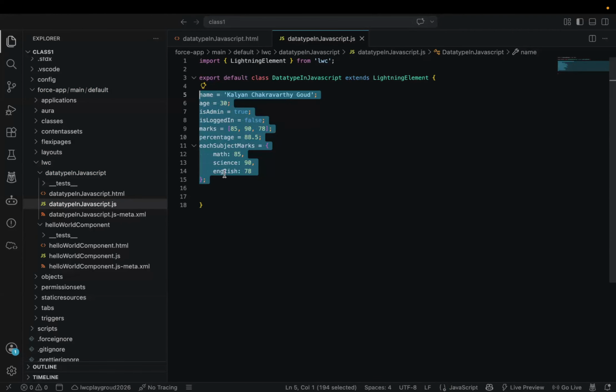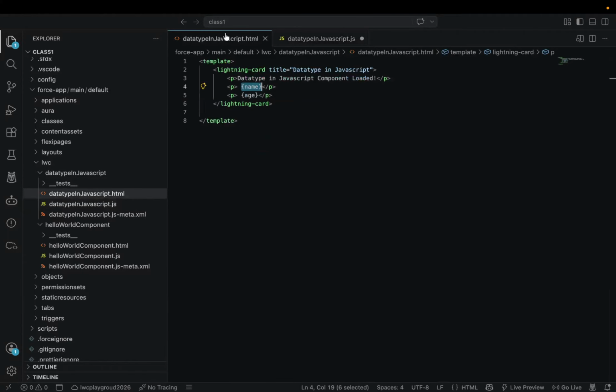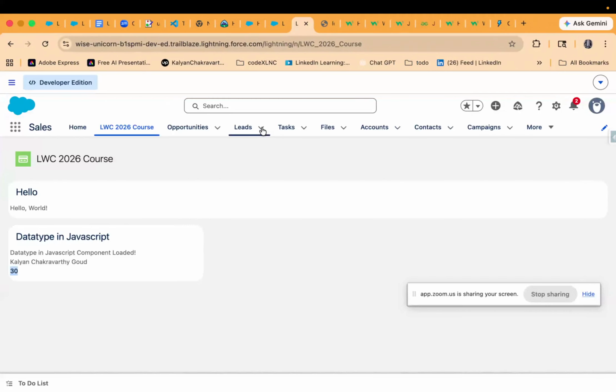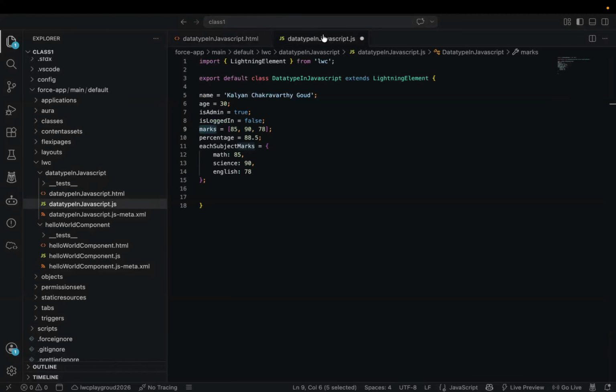Okay, coming back to the class topic. What are we discussing? Data types. So to understand data types, first we needed to bind these variables or properties to your HTML so that you can see them here. That is done. We have done that one. We have understood. Now, let us understand different types of data we can display on the UI.